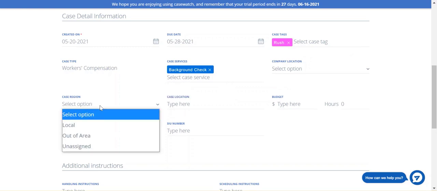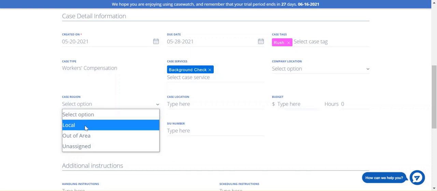Case region is if there's a specific, maybe you have a local case where you don't charge a particular rate, but out of a particular area you do. So you can kind of select this by region. If you have operations teams, like 1 through 5, this would be team number 1. Case region would be team number 1. You can always search that way as well. So I'm just going to put it's a local case.